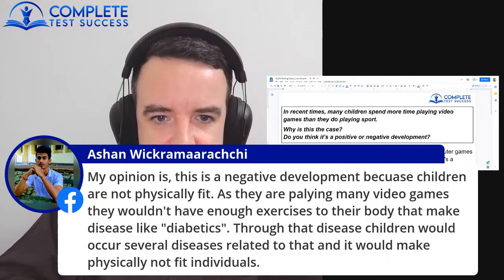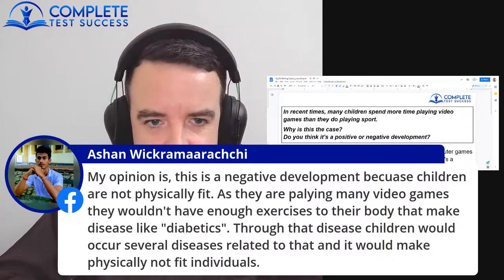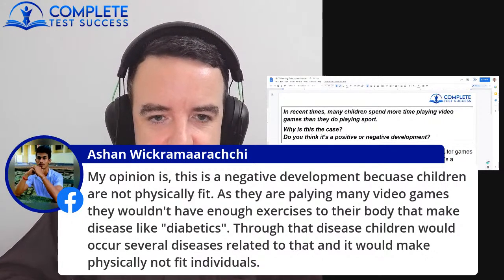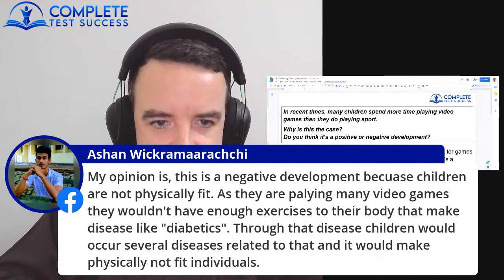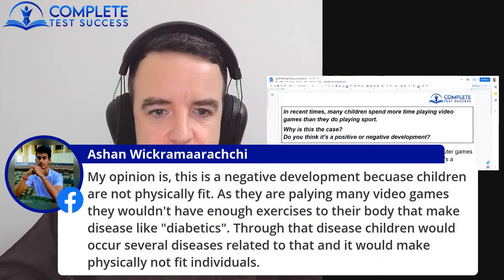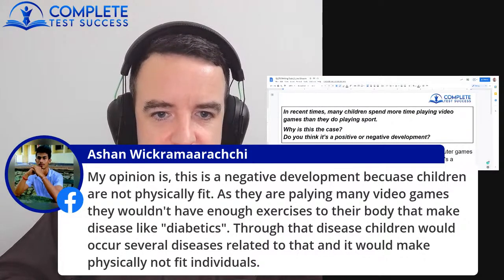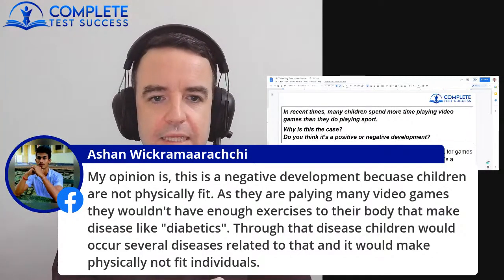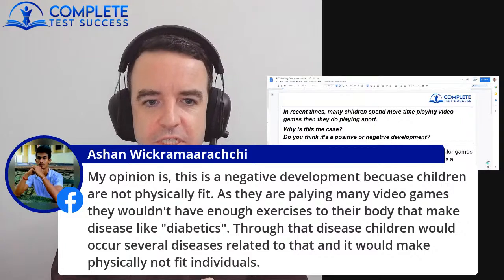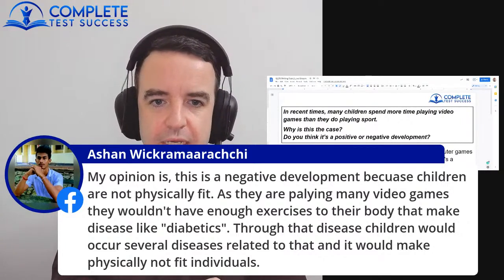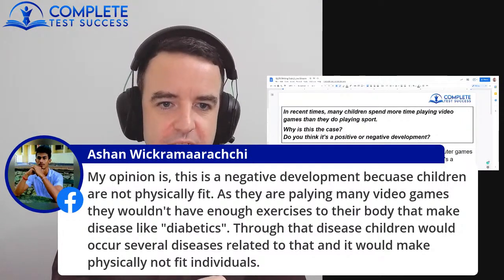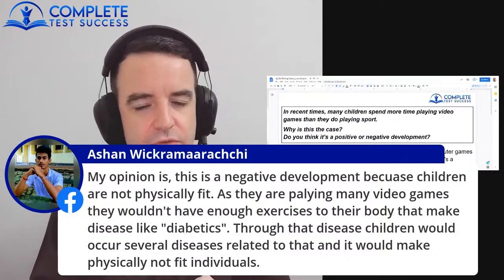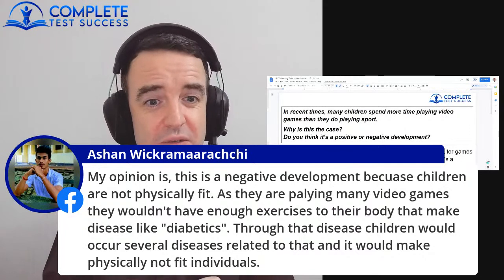My opinion is that it is a negative development because children are not physically fit. They are playing many video games. They wouldn't have enough exercise for their body. That makes disease like diabetes. Through that disease, children will occur several diseases related to that, and it would make physically not fit individuals. So the first half is good up to diseases like diabetes, but after that, from there on, it doesn't really make sense, and it sounds like you're repeating what you've already said.